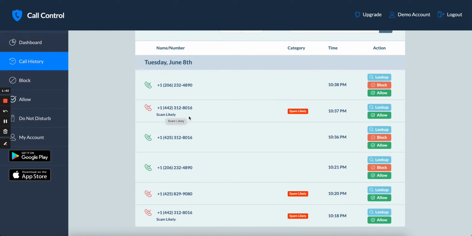Now, when a call has been blocked, we will oftentimes label why it was blocked, this time because it was spam, and it will give you the name of the caller that came through on the caller ID. In this case, it was flagged by the carrier as scam likely. You'll also notice a number of different options here, so you can perform lookups on any calls to see the name of the caller if we have it in our system.